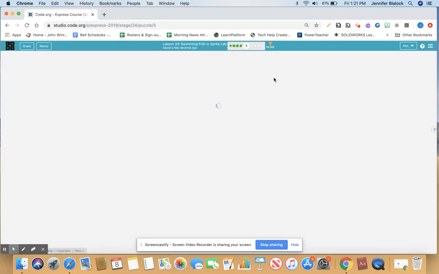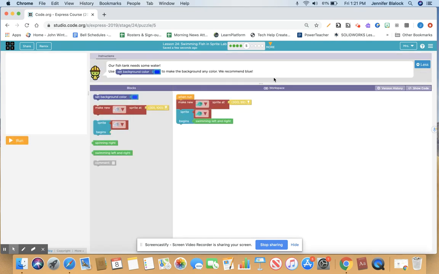Lesson 24, part 5. Our fish tank needs some water. Use set background color to make the background any color. We recommend blue. So go ahead and give that a try and come back and see how I do it.